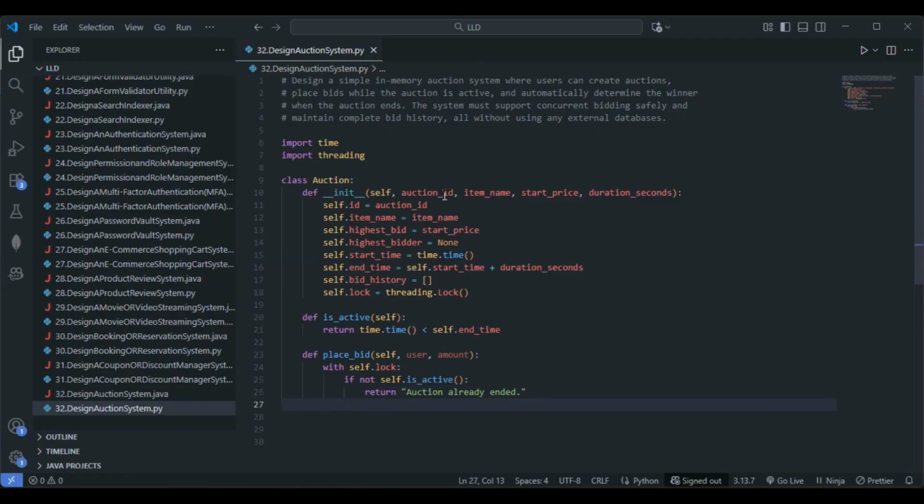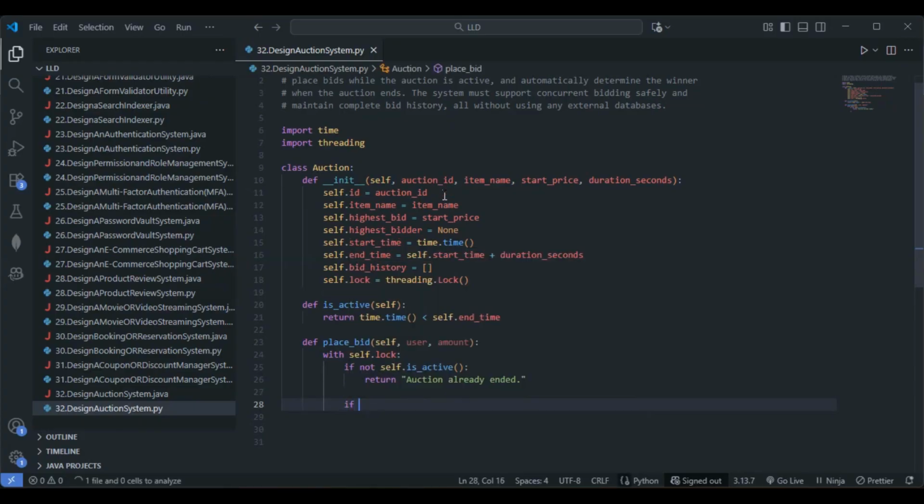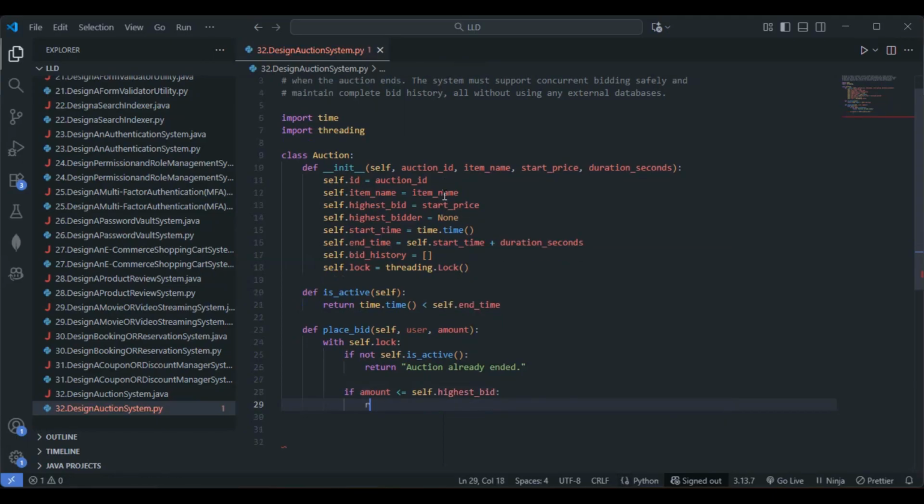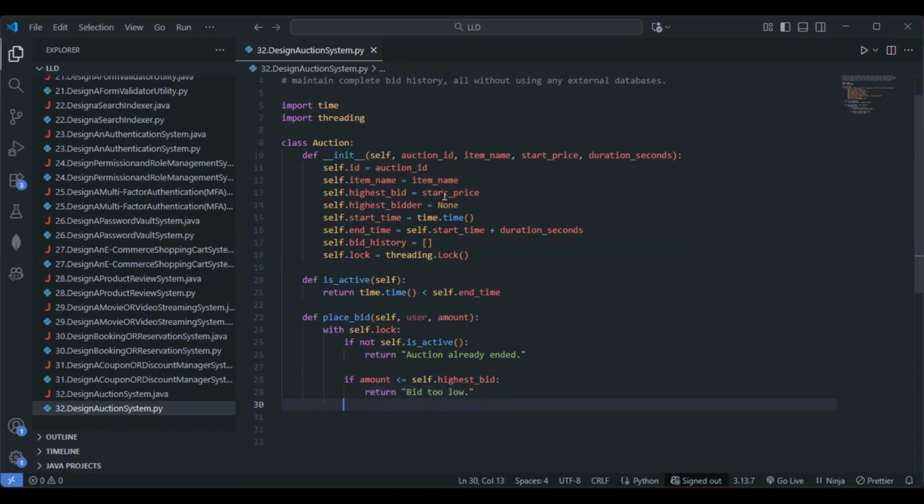We have to reject the bids lower than or equal to the current highest bid. So let's go with one more simple if condition: if amount is less than or equal to highest bid, then let me return "bid too low". So this is fine. Let me come out of this one entirely.